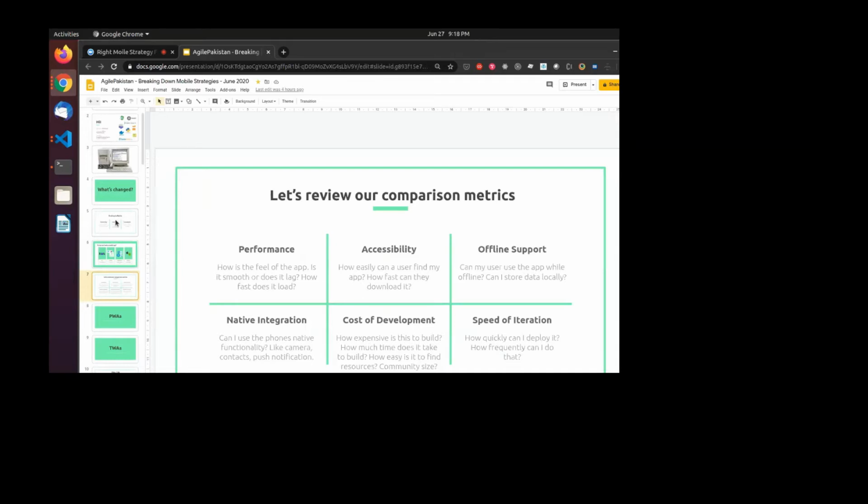So in order to get a good high-level overview for each of these platforms, we want to look at a few different things. The first one is performance. And this is all about the feel of the app, right? Is it laggy? Is it fast? Is it smooth? How fast does it start up? That's obviously a huge concern. If the app takes like 5-6 seconds to start up, it's not considered to be a good thing. So all of that comes under performance.